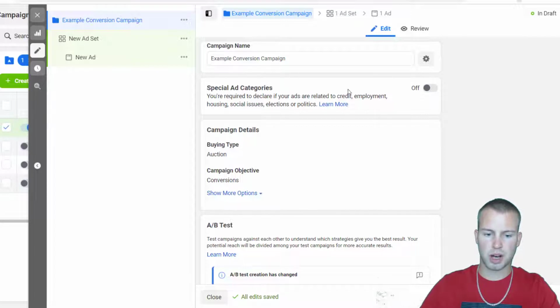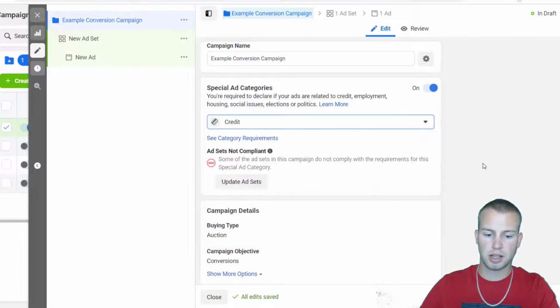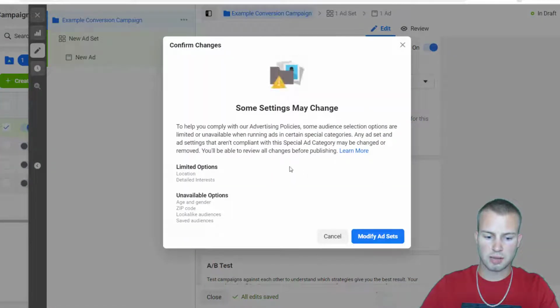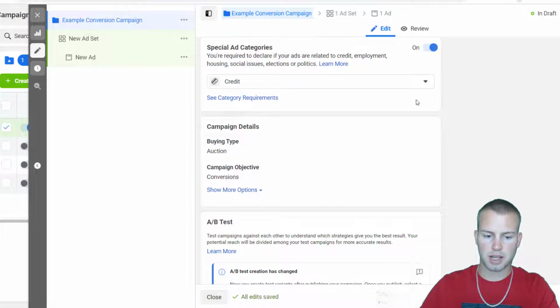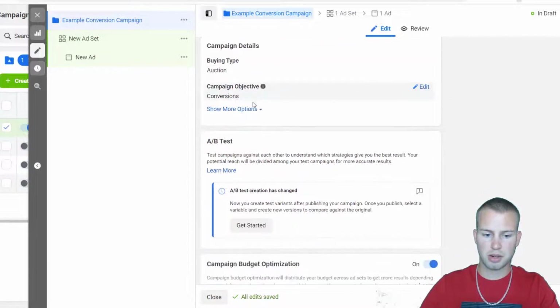So in this example, if we are running an auto loan offer, we would have to choose on the special ad category. If you want to learn more about special ad categories, you can click that I button up there and watch a video where I show you what types of offers you need to have included in the special ad category. Otherwise, your campaign will get disapproved. So I'd click on, and then no categories declared. I'd click on credit, and then I'd click off. And then it says some of the ad sets in this campaign do not comply with the requirements. You can click on update ad sets, and then you could just click modify. I don't know why that was there. I just got into creating this ad set, but anyways, we can get into it.